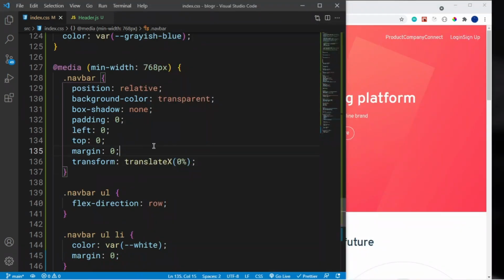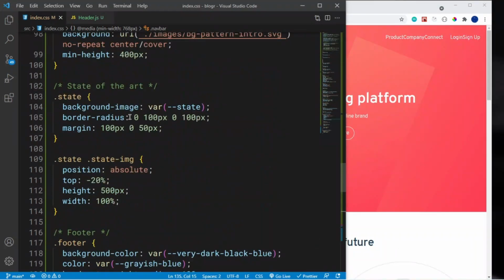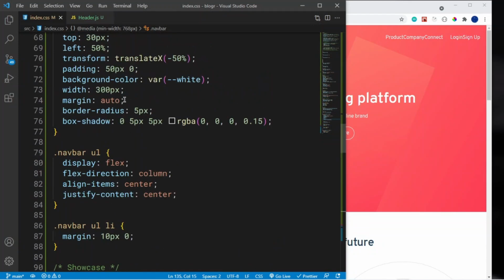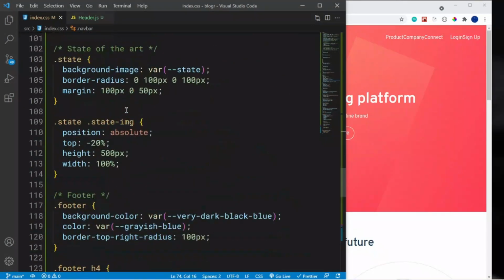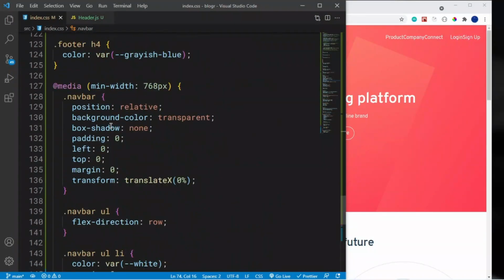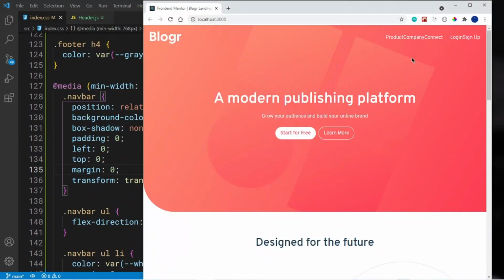Okay, there we go. So you know what, remember how we added margin auto on the top here? We forgot to reset this to 0. So when you add margin 0 here, now it goes to the end. Would you look at that?